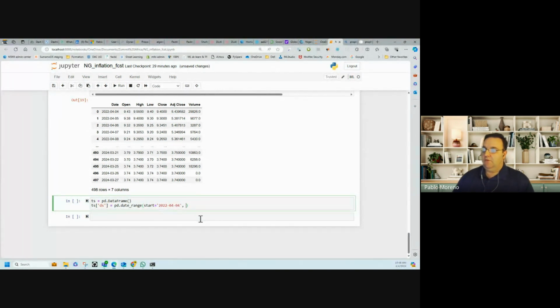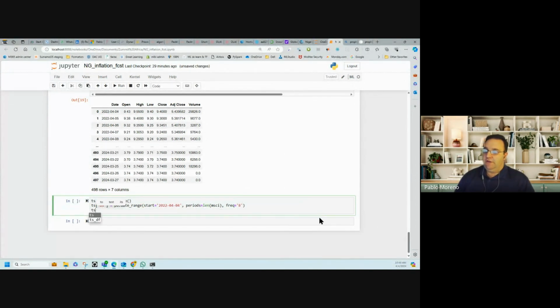Now we also need, how many periods do we want? The same as the MSCI data frame. And now here is the interesting one. The frequency is not going to be day, because we only have business days here. So the frequency is going to be business days, which is called B. B stands for business days, and Pandas knows that what we want is every day within Monday through Friday. We're going to exclude Saturdays and Sundays.